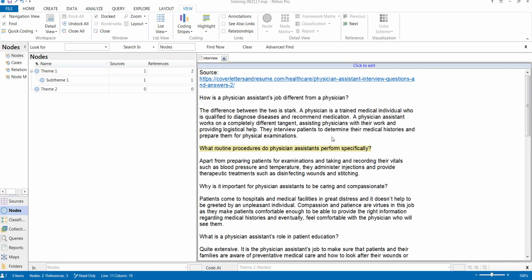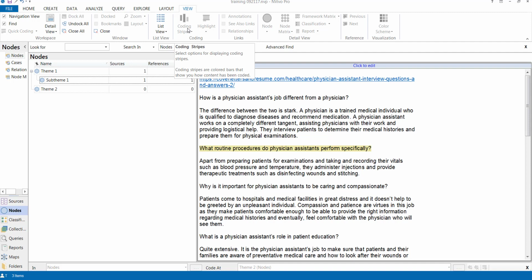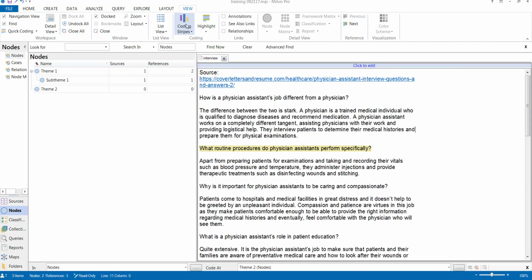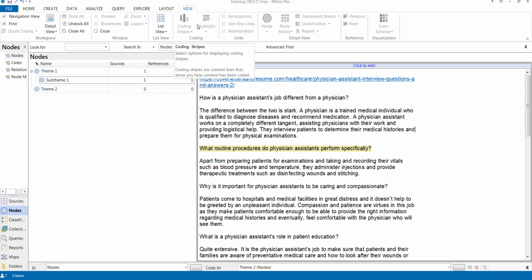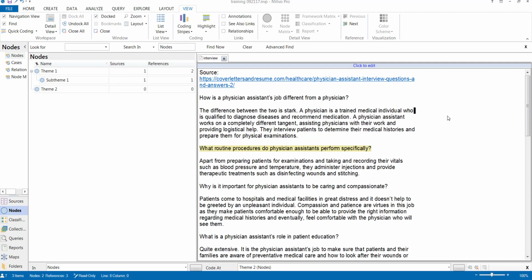Your other option is to use the coding stripes. Those are over here. Now sometimes these options are grayed out and they look like this, and then you can't click on them. In that situation, all you have to do is click somewhere in the white area over here, and then they'll reappear. It's like a little quirk that NVivo has. It can also be frustrating. So remember, if things are grayed out, click over here on the white area and it should reappear.